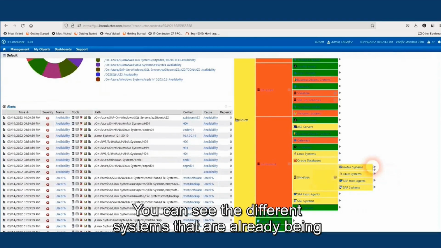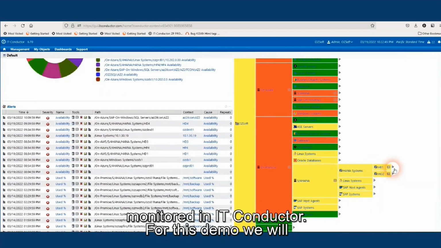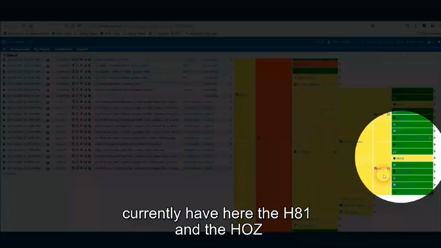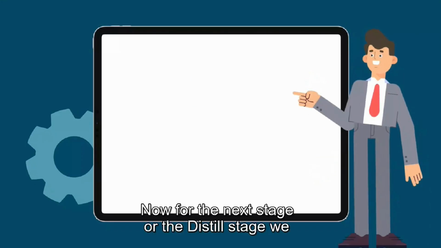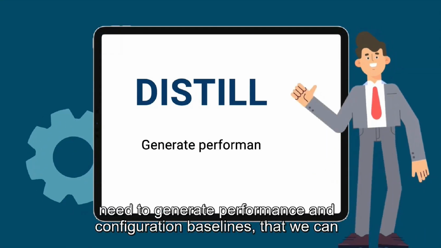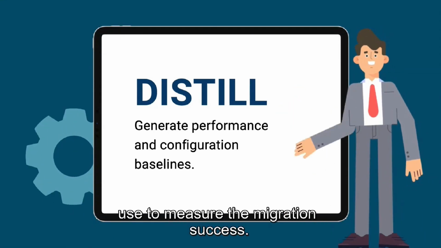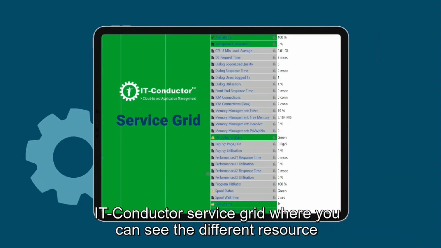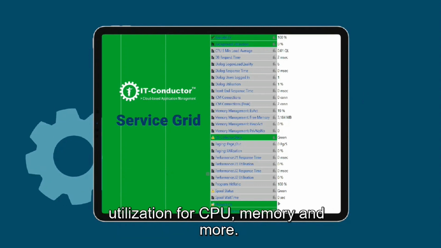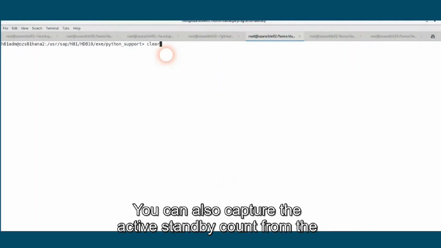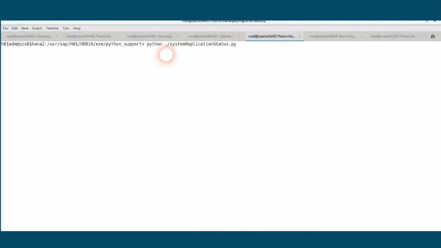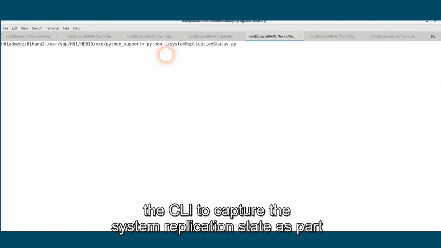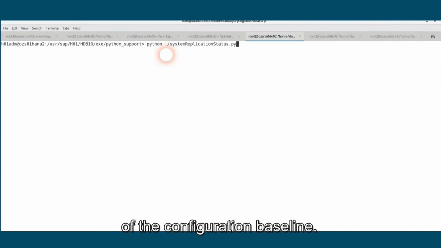Here you can see the different systems that are already being monitored in IT-Conductor. For this demo, we will be using the SAP HANA systems that we currently have here, the HB1 and the HOZ. Now for the next stage, or the distill stage, we need to generate performance and configuration baselines that we can use to measure the migration success. You can capture performance metrics directly from the IT-Conductor service grid, where you can see the different resource utilization for CPU, memory, and more. You can also capture the active standby count from the execution log as we've shown earlier, but you have the option to run a script from the CLI to capture the system replication state as part of the configuration baseline.